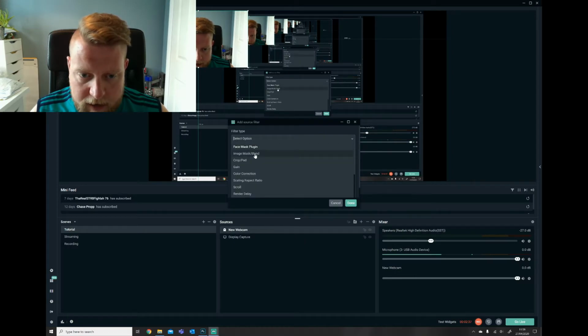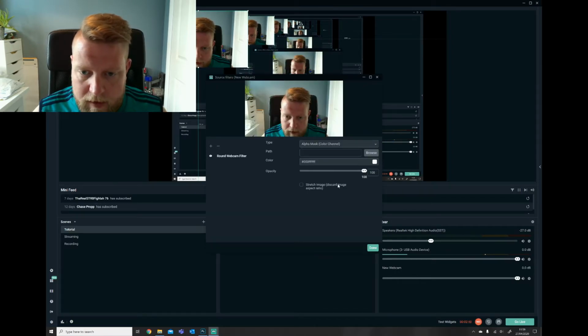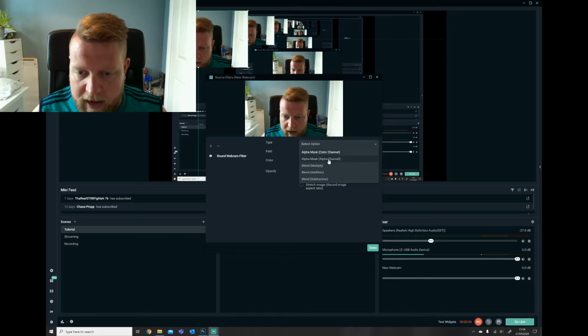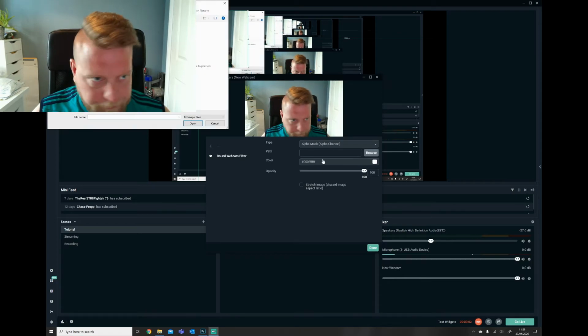We're going to select image mask slash blend. We'll just call this something like round webcam filter. Call it what you want, the name doesn't matter. Click done. Okay, now once it loads in here, what you need to do is change this type. We don't want this, we want alpha mask, alpha channel. Then you're going to hit browse.